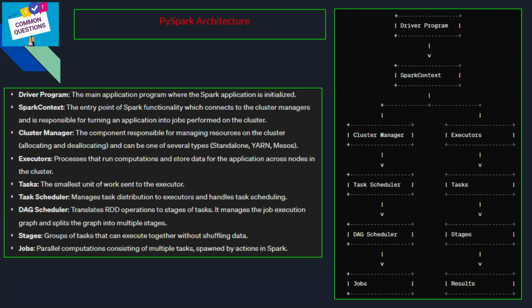Then we have Hadoop YARN, the resource manager in Hadoop 2. And we have Kubernetes as well, an open source system for automating deployment, scaling, and management of containerized applications. I have seen Kubernetes now being used widely for containerized applications using Spark. This is a high level explanation.